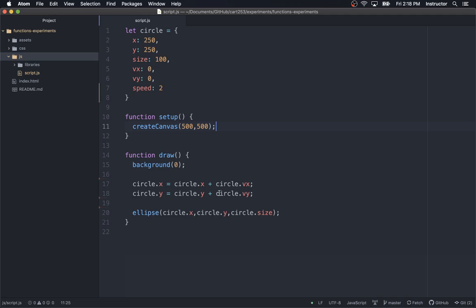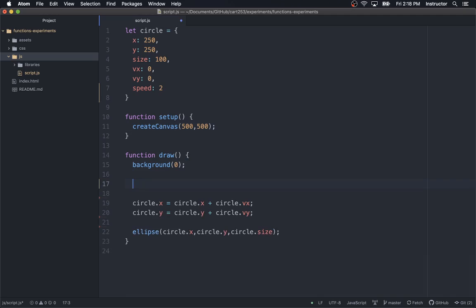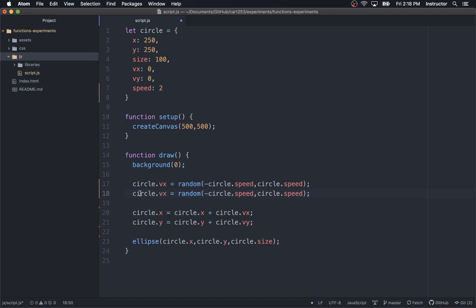So one thing that we could do then is, before we use the velocity, so we use the velocity just here, right? Before we use the velocity, we could set the velocity to a random number. A random number, let's say, between negative circle.speed and positive circle.speed. We could do the same thing for y. I just copied and pasted that line because it's faster than typing out exactly the same thing again.